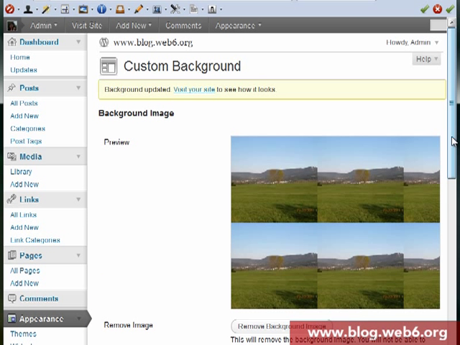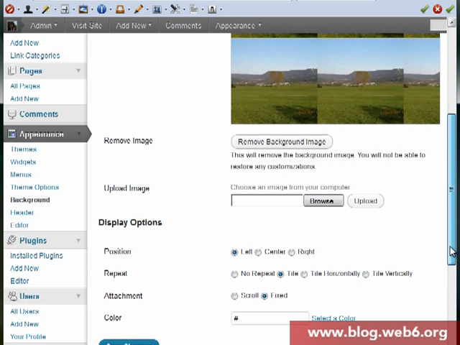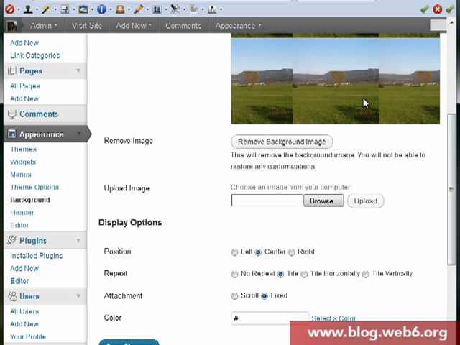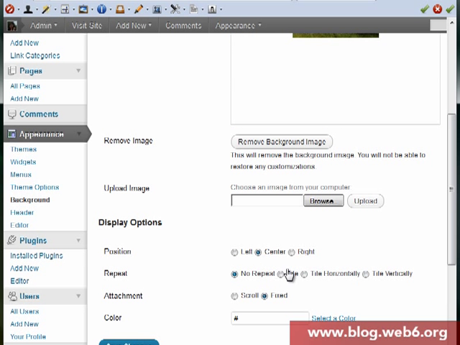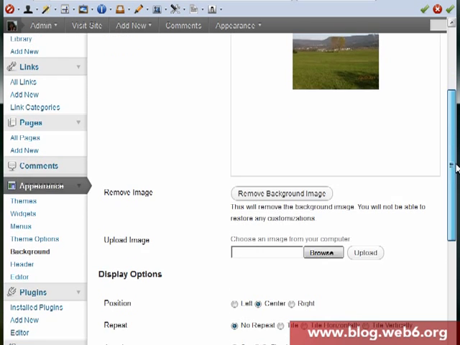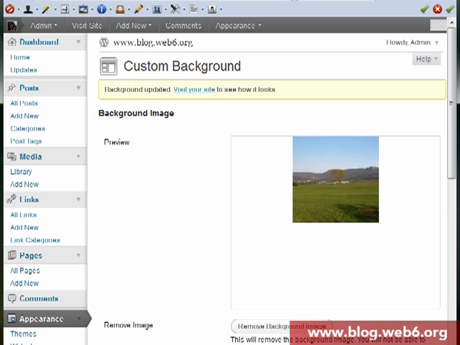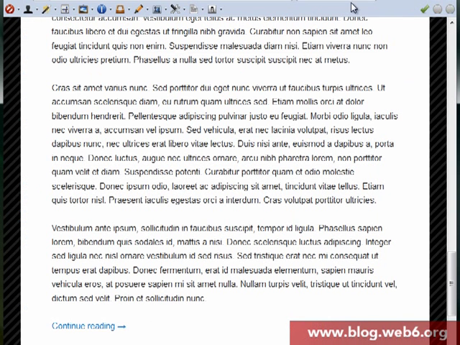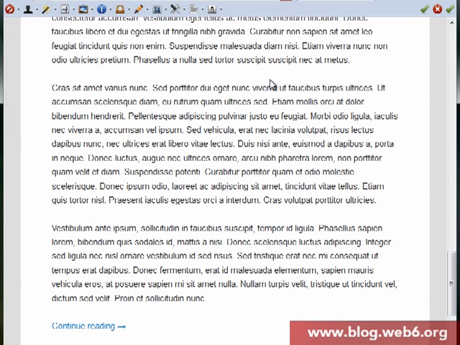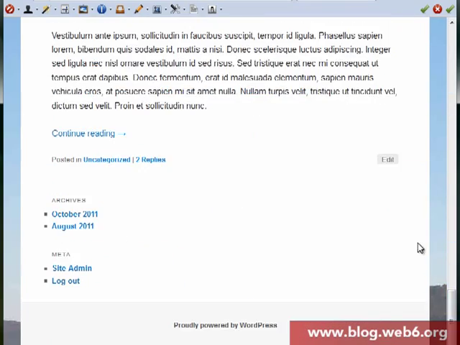When we click upload, make sure that you go to the display options. For position, we choose center, and for repeat, no repeat, because we don't want to repeat it. And then fixed, and then Save Changes. Now in the preview it looks like this, but if you visit your site, we're going to refresh it, and it will show the image. As you can see now, we have the image there.